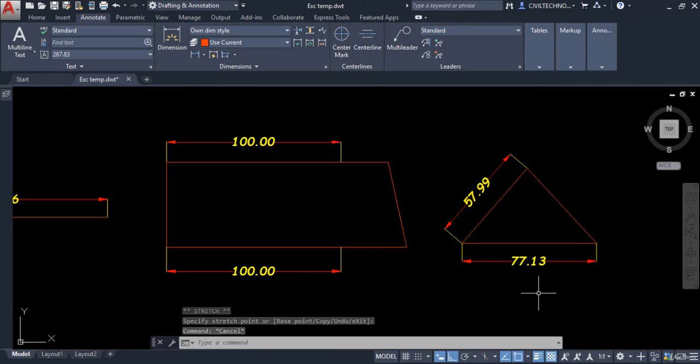So I hope you understand the difference between associative, non-associative and exploded dimensions.